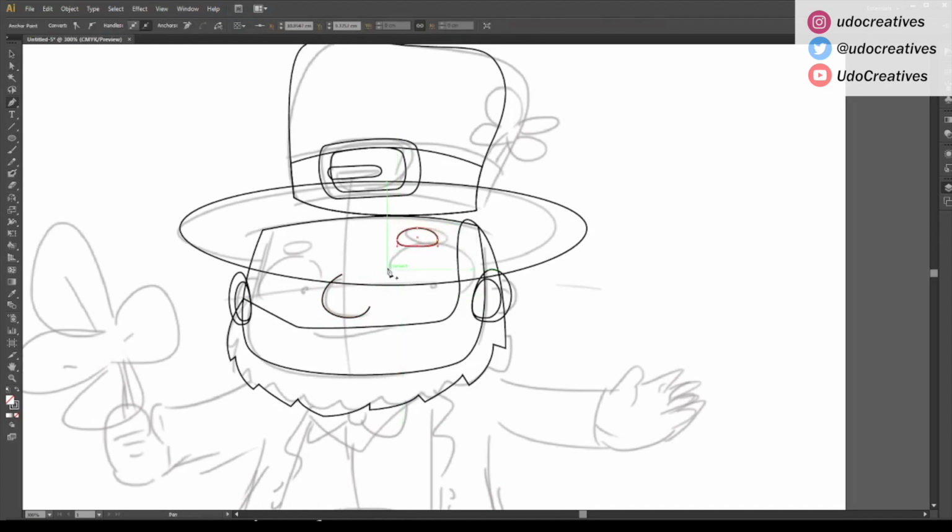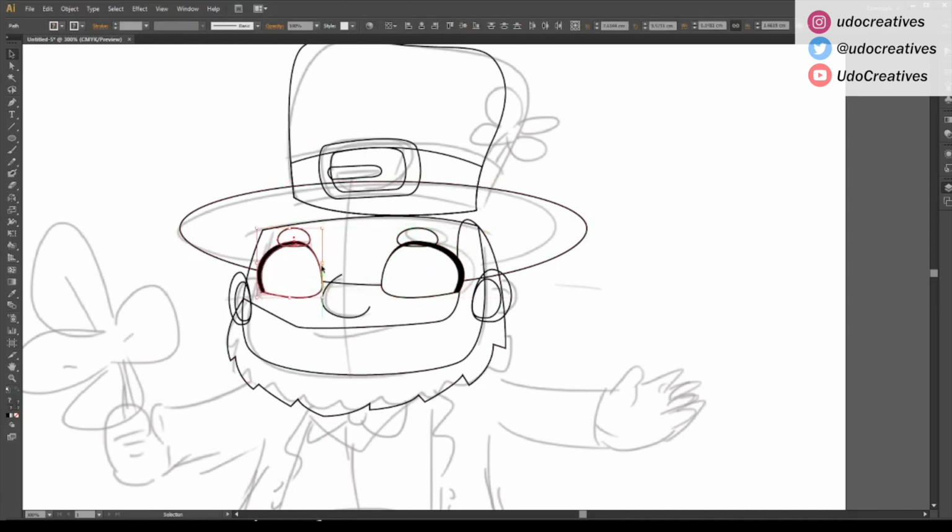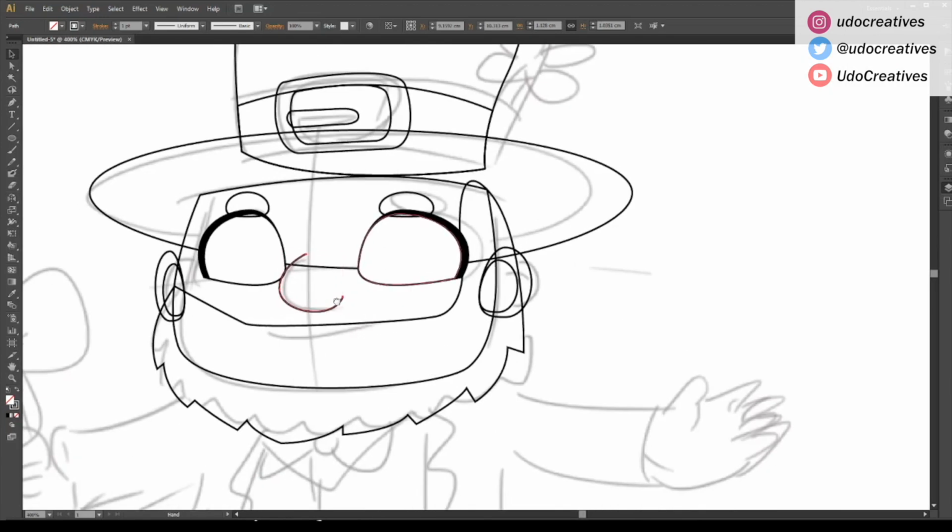Then the eyes. For the eyes, we will work on one eye and duplicate it. We will be adding a dark shadow on the eyes for now. Our video on how to create objects, shadows, and highlights in Adobe Illustrator shows how to achieve this shadow effect. Adjust the eyes to match your sketch. Next, we will add the mouth.